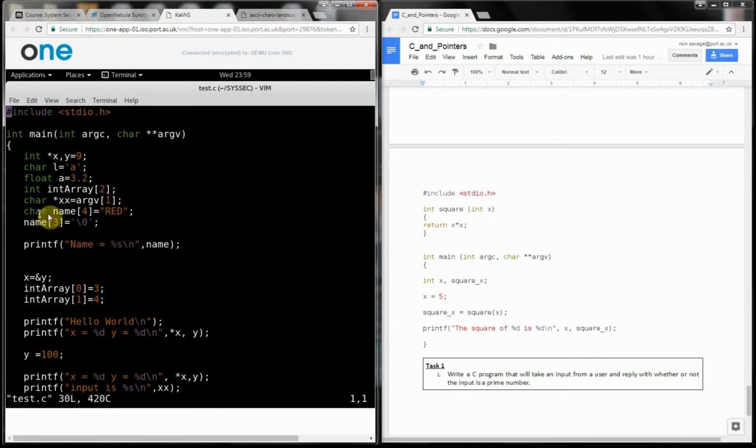I then specify a string, which is a character array, 4 characters. I put some characters in there, and I explicitly state that the last character in that character array will be a null character.